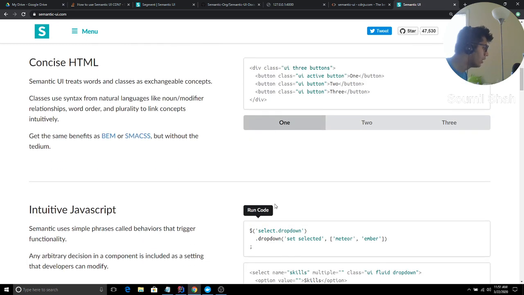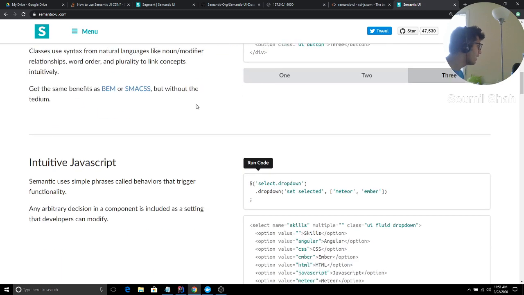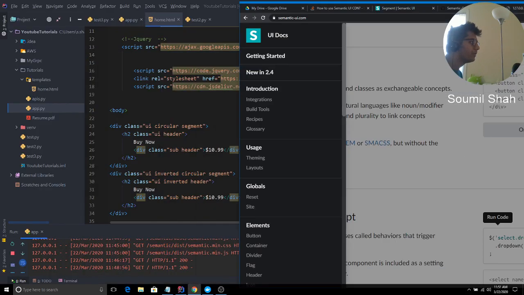So basically, if you see, it does all the styling automatically. You can just add a class, like in Bootstrap we say btn primary. Here you have to add a class, ui active button, ui button. So this gives you all of that responsive stuff. Let me actually show you how to use it.